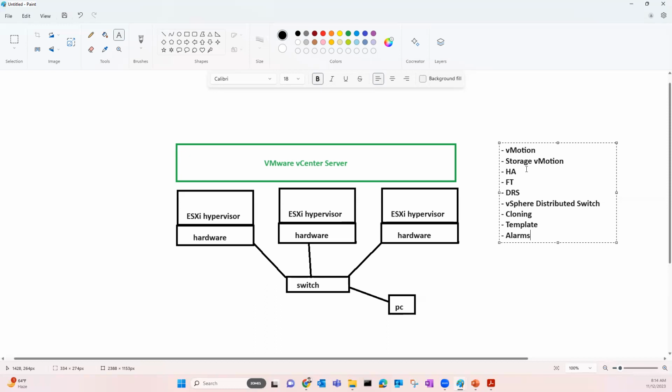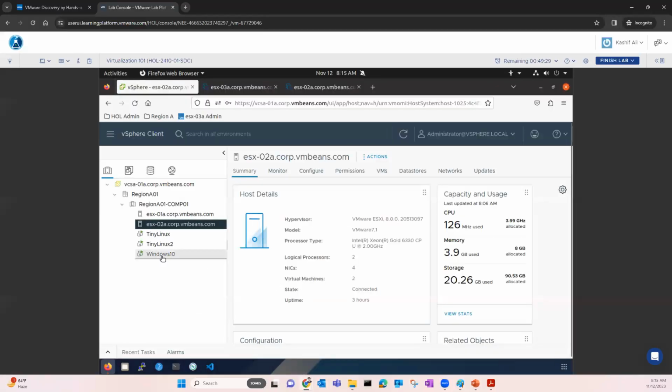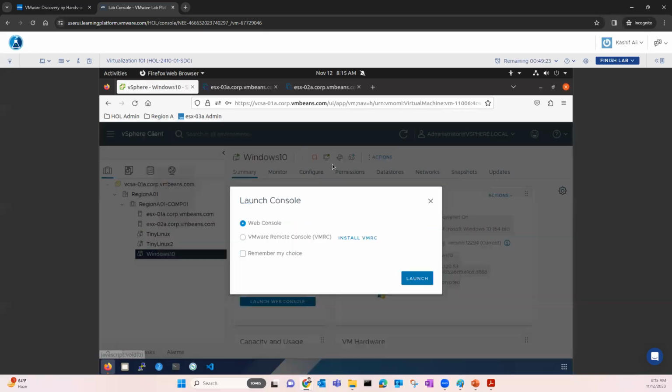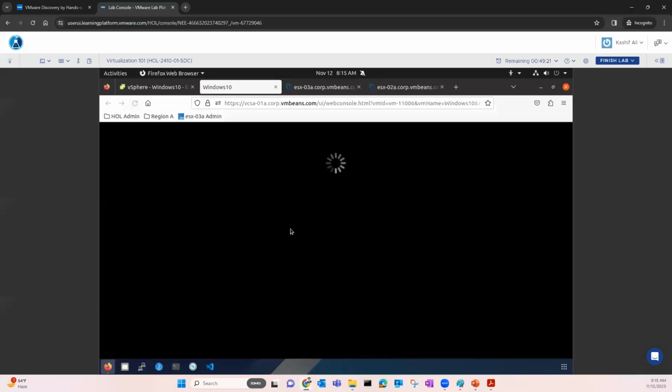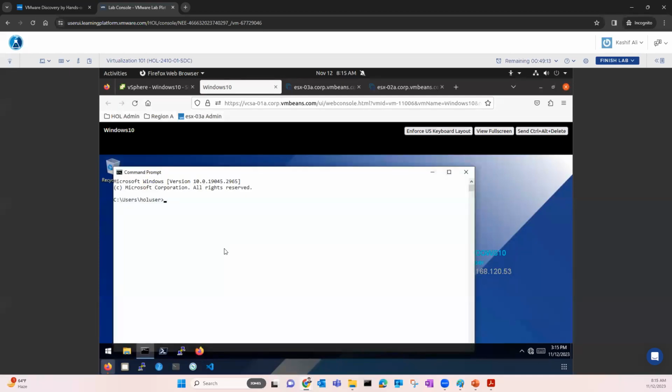What is vMotion? vMotion is a live migration of the virtual machine, live migration of VMs. Let me give you an overview. You can see I have a Windows 10 virtual machine, this one. Let me access that virtual machine. This is my Windows 10 machine. I have opened a CMD here inside the virtual machine, and I'm working on this virtual machine.